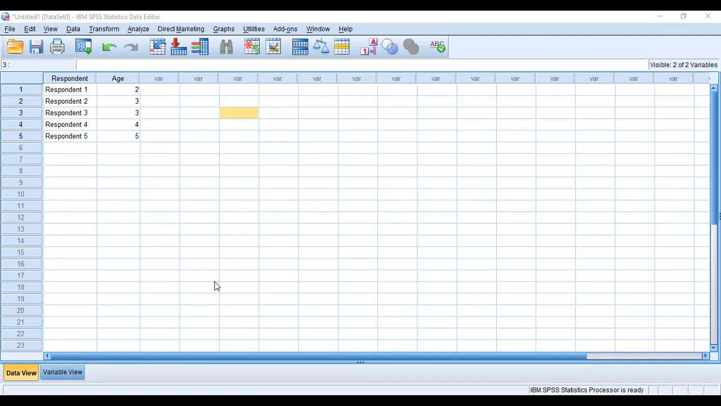There is a box down there in the bottom left corner asking us to display frequency tables. So we have to check this box. When you check that box is when your frequency table will appear, and then you say okay.